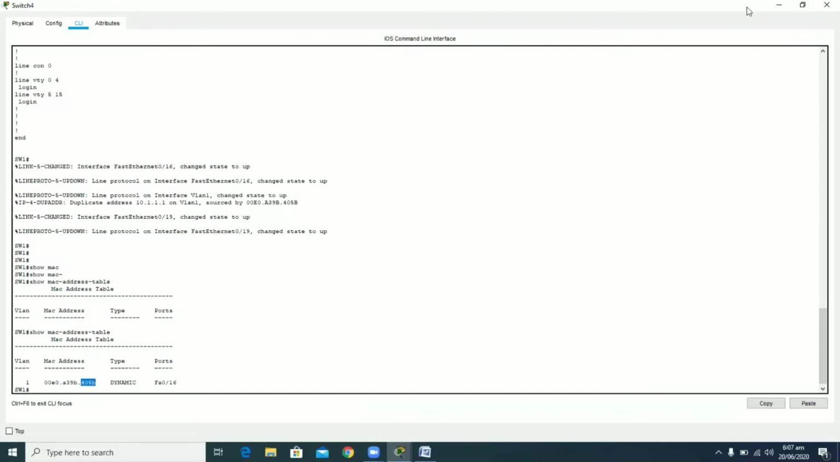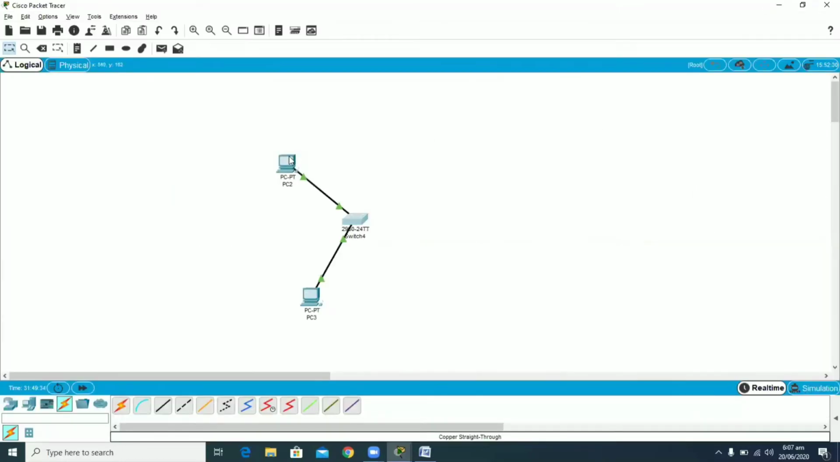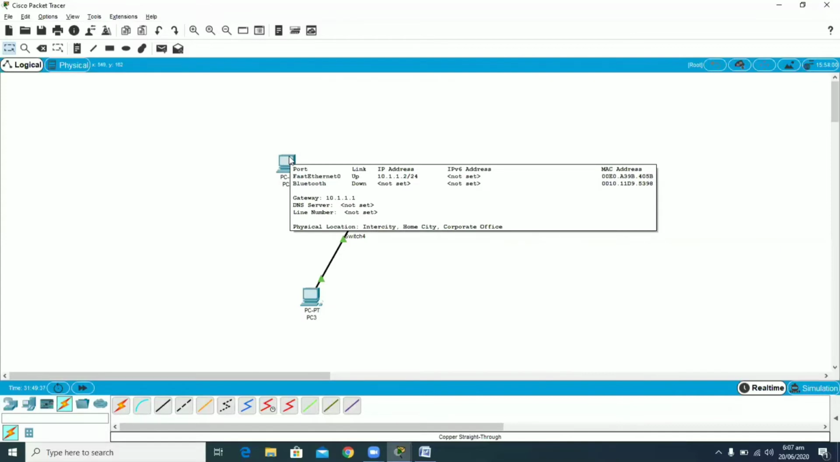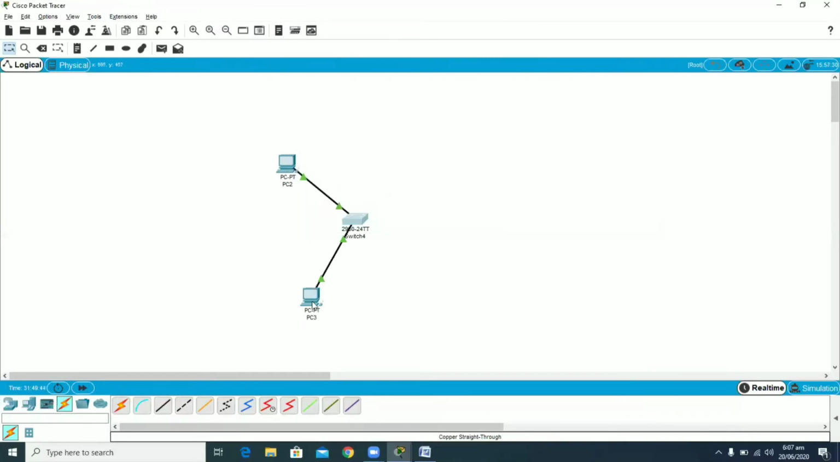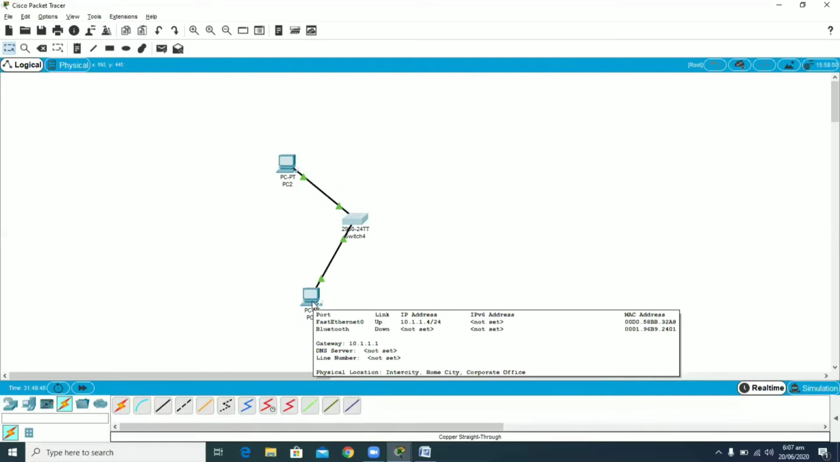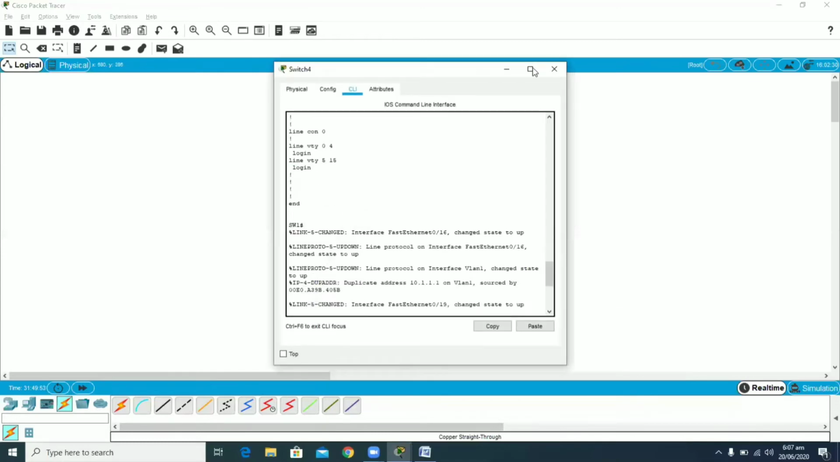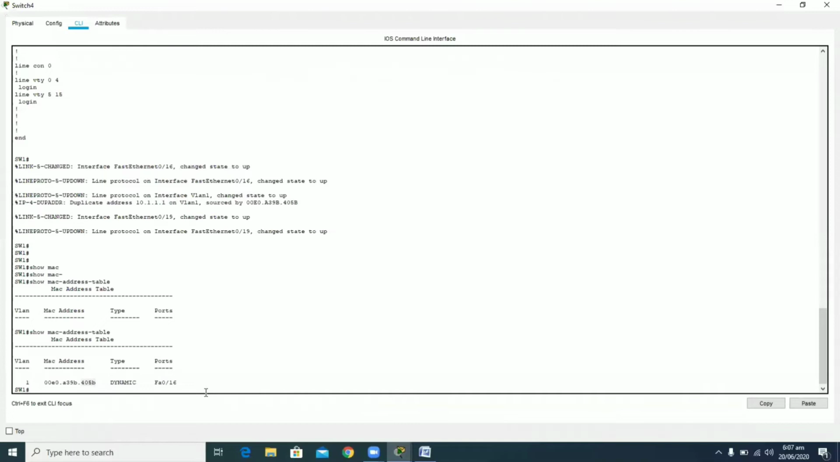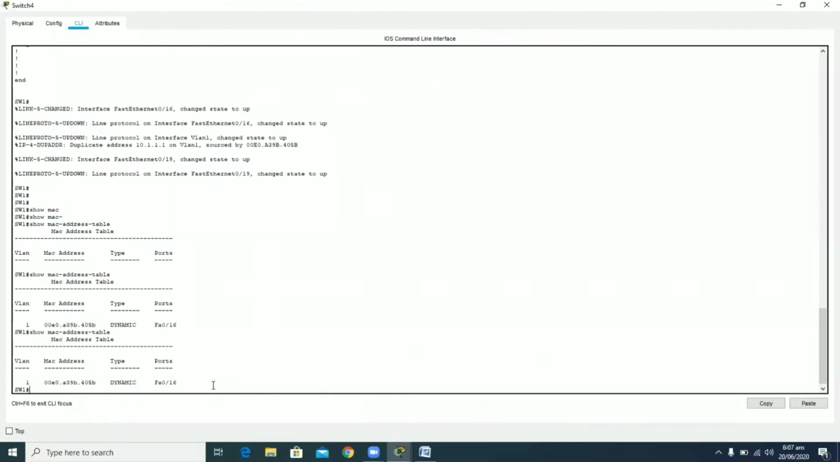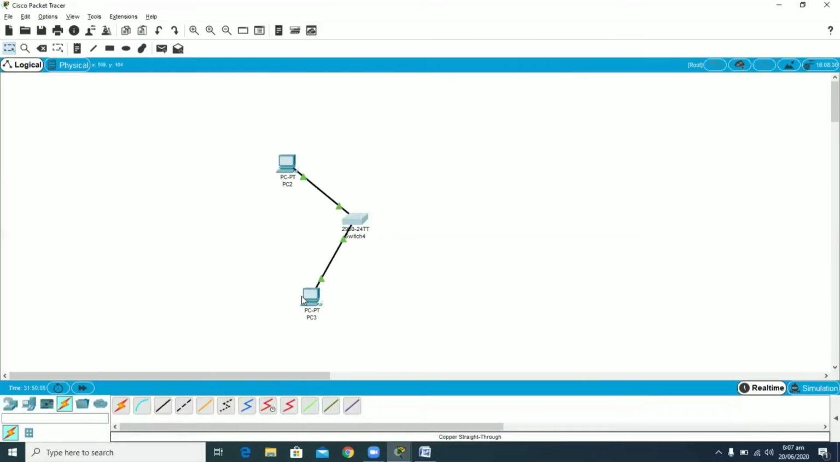You can verify it also by moving your cursor on the PC, and there you can see that its FastEthernet0 port in the first row has the same MAC address 405B. And what about this PC? This PC has the MAC address 00D058BB32A8, but this MAC address is not present in the MAC address table of my switch. Why so? Because at present there is no communication from this particular PC to this switch.